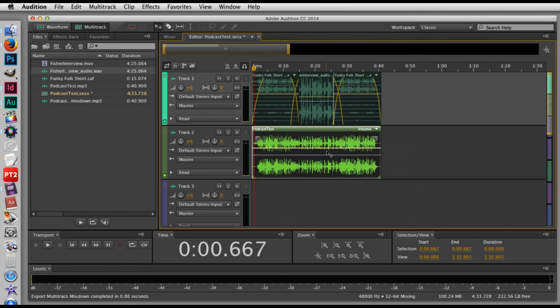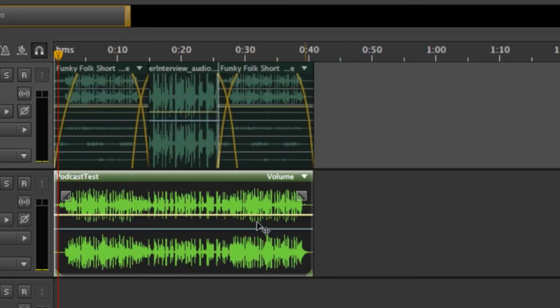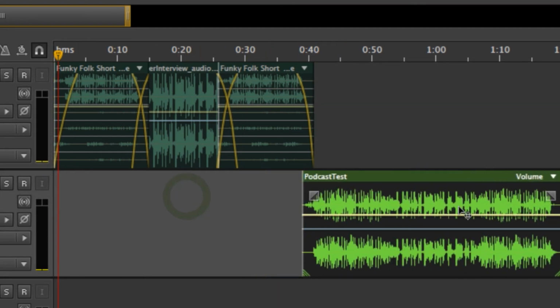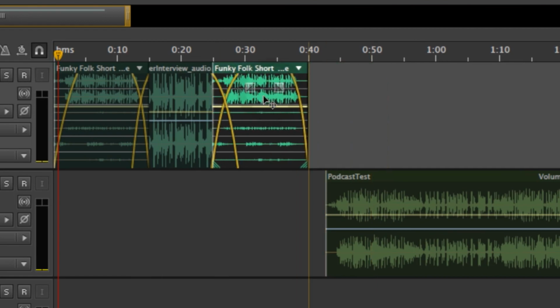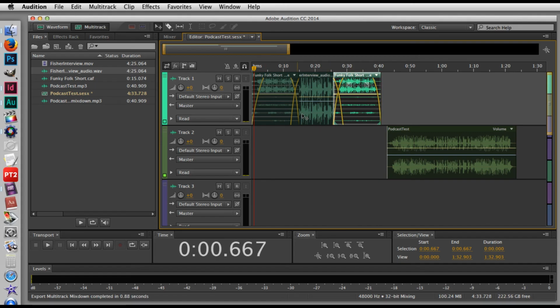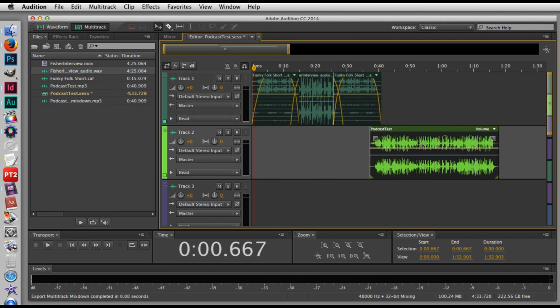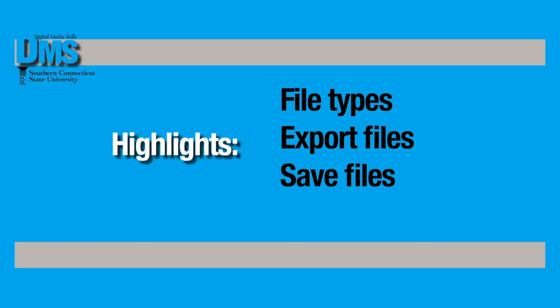And just to demonstrate the difference, I've dragged that right onto track two. And you can see this is one unit. These two tracks have the exact same audio, but this is all one unit, and this is three separate clips. So again, if I wanted to come back and edit this, I would open the SESX. But if I want to upload something to the web or send something through an email, I would use this MP3 file. So to summarize, we've gone over a couple different file types, and we've talked about how to export or save your audio files.